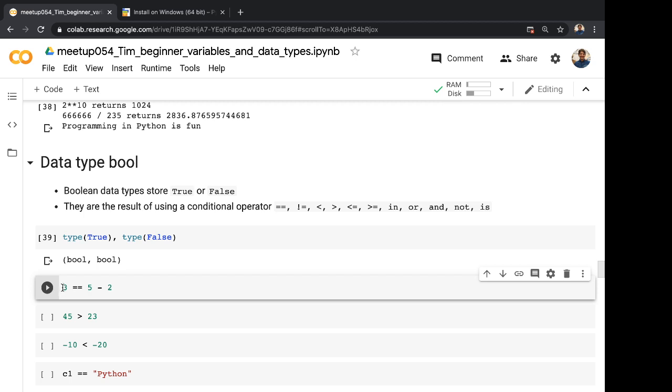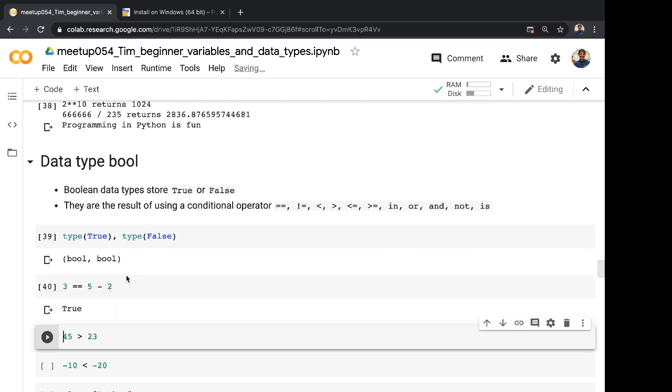All right, so how do we evaluate something that's going to return a Boolean? We can use these operators. So here's the double equals sign. What does that give us? That gives us true, because it evaluates 5 minus 2, comes up with 3. And it's got 3 on the left-hand side. And the double equals is actually saying is equal to.